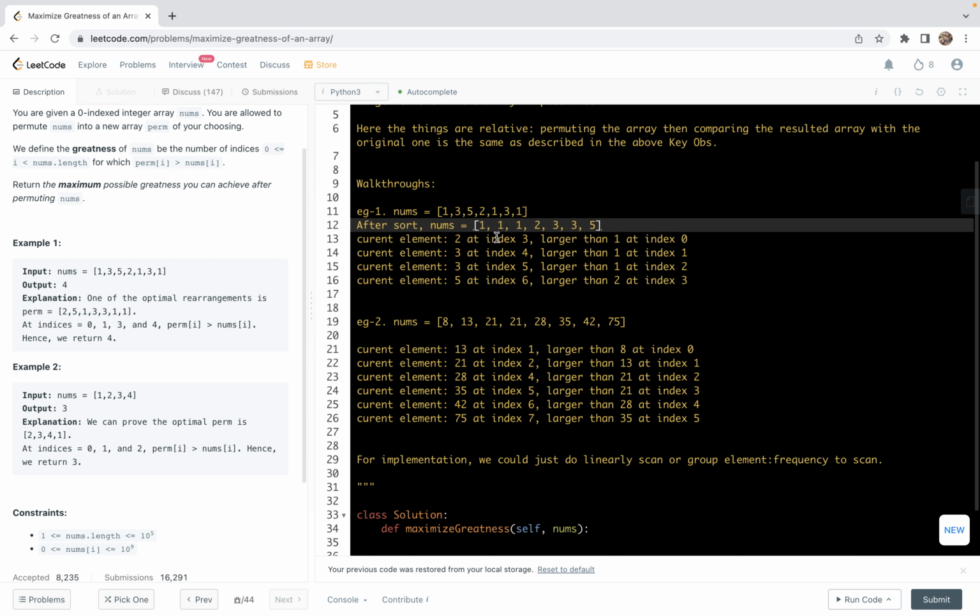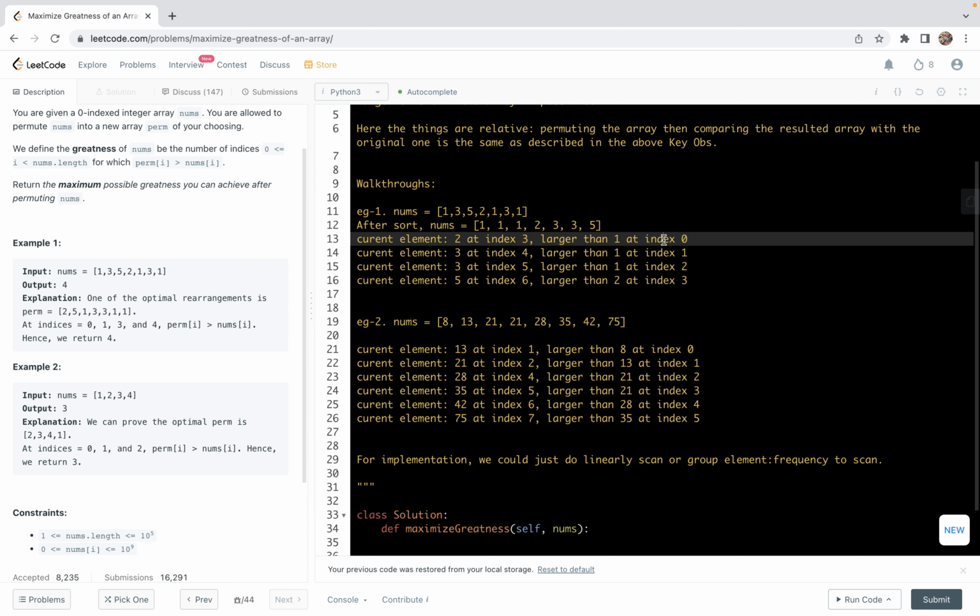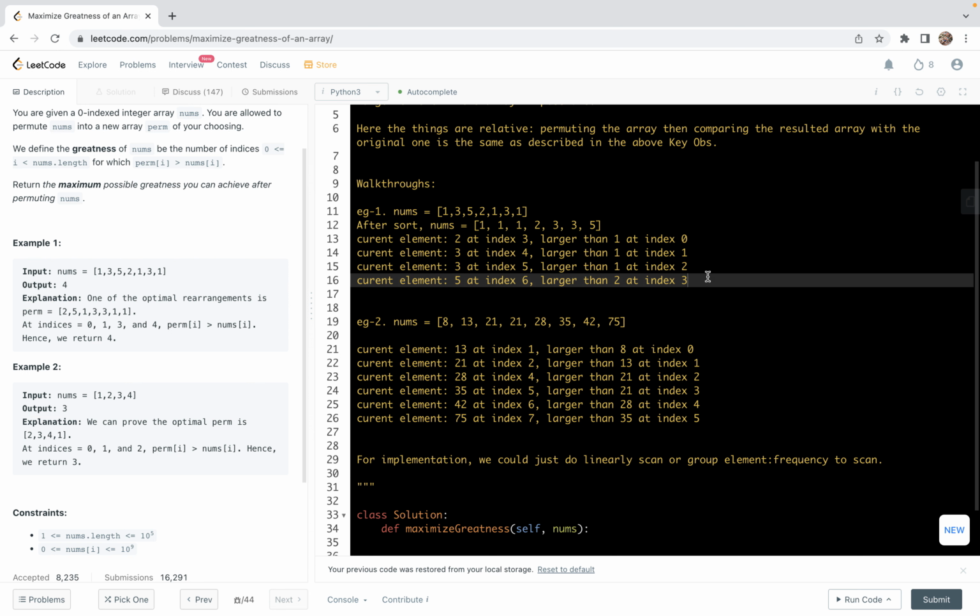Then we can find that at index 2 we have 2, right? 2 is larger than the 1 at index 0. And 3 at index 4 is larger than the 1 at index 1. And 3 at index 5 is larger than the 1 at index 2. Similarly, 5 at index 6 is larger than 2 at index 3. So there are 4 indices. Therefore, the return is 4 for this example.